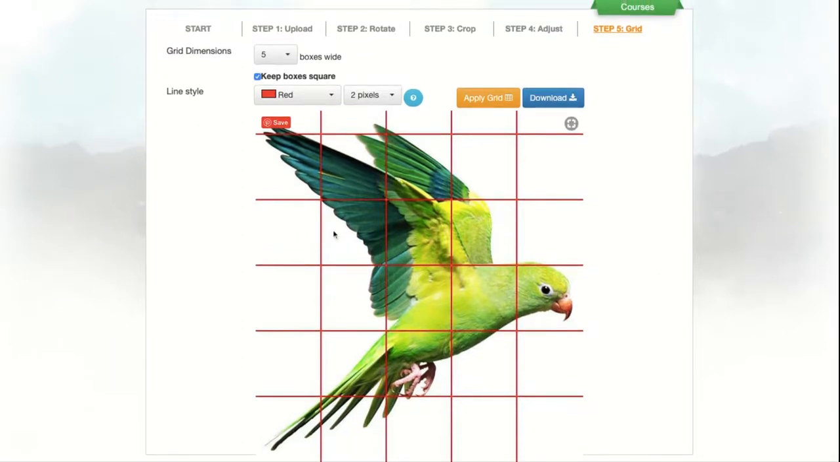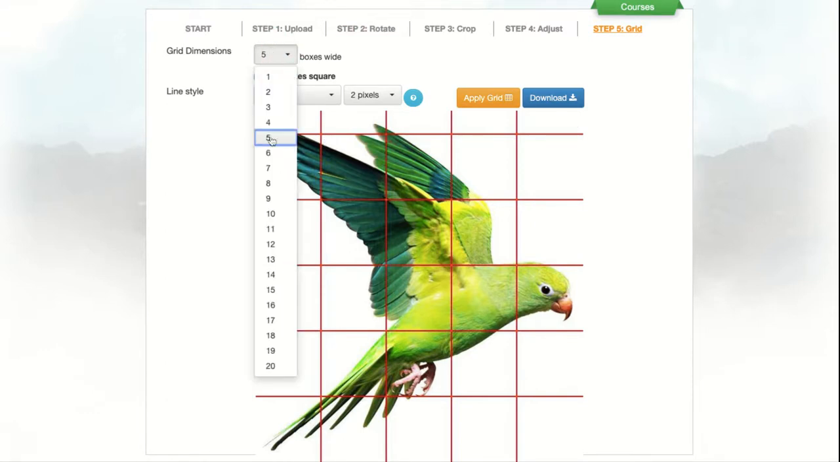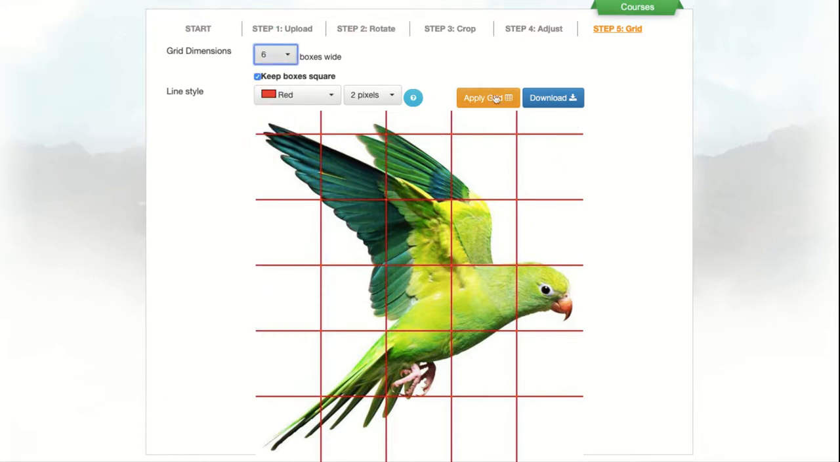Now it gives me a grid. So I have a few options for this. It allows you to select how many boxes wide you want your grid to be. So in my case, I'm going to count, 5 boxes would be very little on my paper. So I am going to say maybe I want it to be 6 boxes.